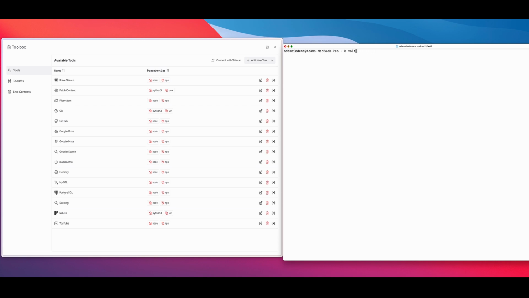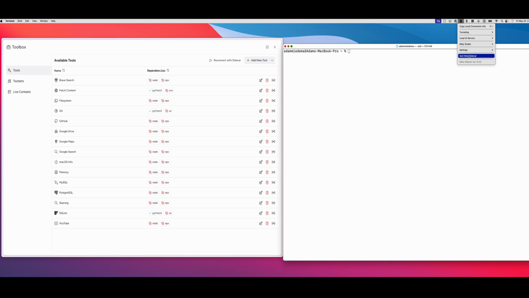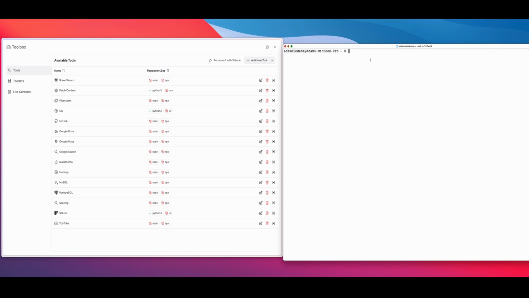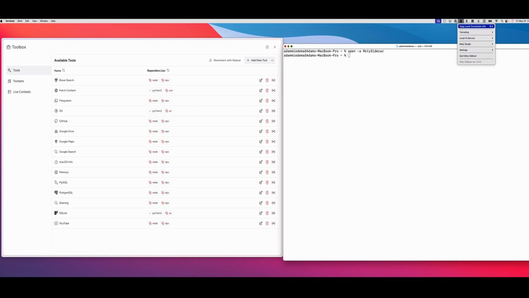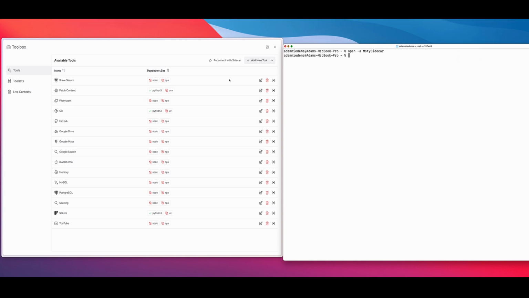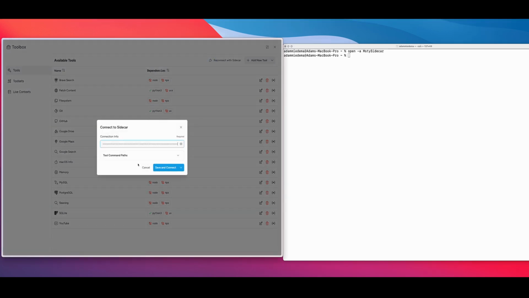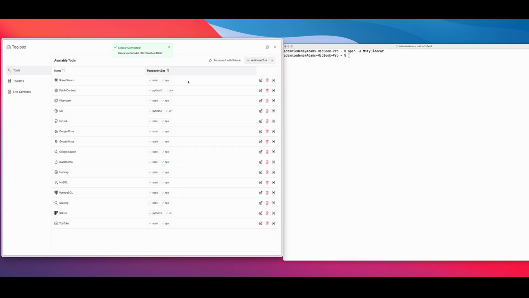Okay, so once we have our dependencies installed, I'm going to go back and quit Msty Sidecar and show you how to launch it from a macOS terminal. Essentially, you would write open, then -a for application, and then Msty Sidecar. So this should have launched now. Let's go back to our toolbar and click on copy local connection info. Go back here, click on reconnect with Sidecar, swap that out, and then save and connect, and again we see it all green.